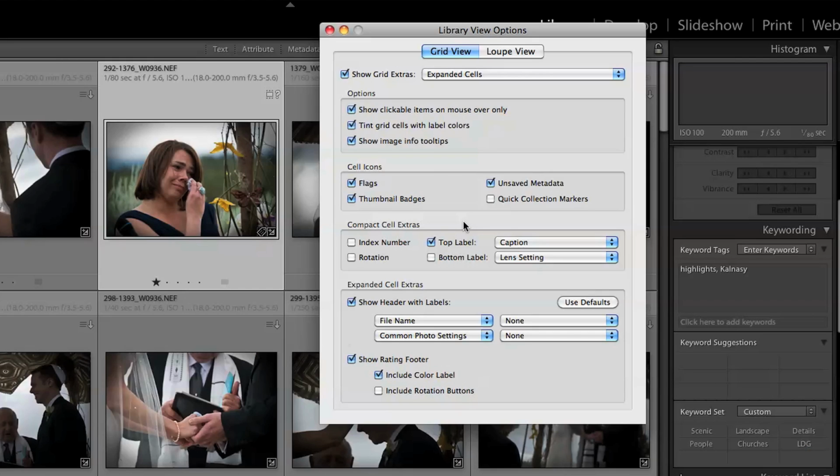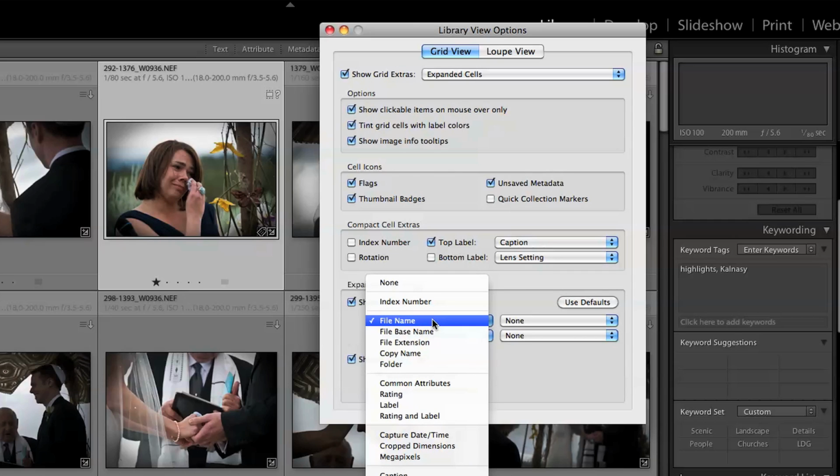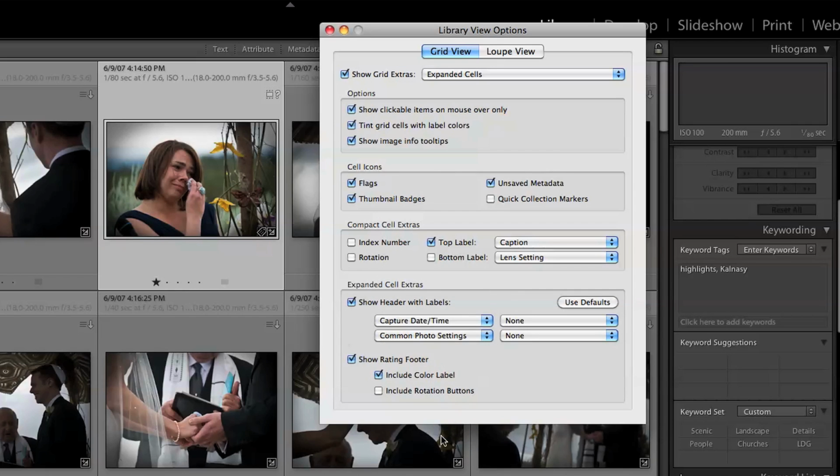Down below, you'll see 2 other boxes. One that says Compact Cell Extras. That's what is used if you are actually using compact cells. But we're using expanded cells, right? So I'm going to look at the expanded cells box down below, and here is where I can decide what information is displayed with the thumbnail. So if I'm trying to time sync these images, I would probably want to see the capture date and time. Now it shows that exact time down to the second above the image, and it may be helpful to see the extra camera model so I can distinguish between the 2 or 3 different cameras that I use.